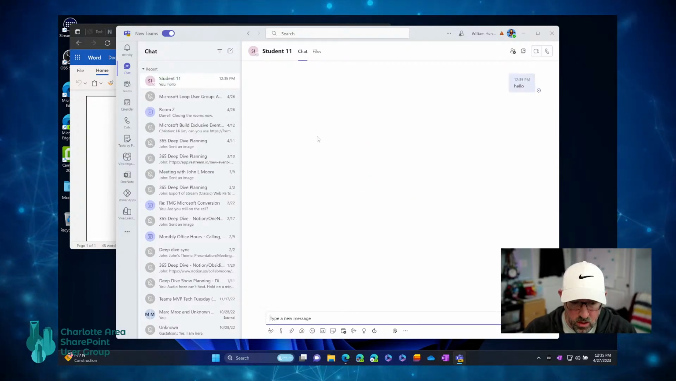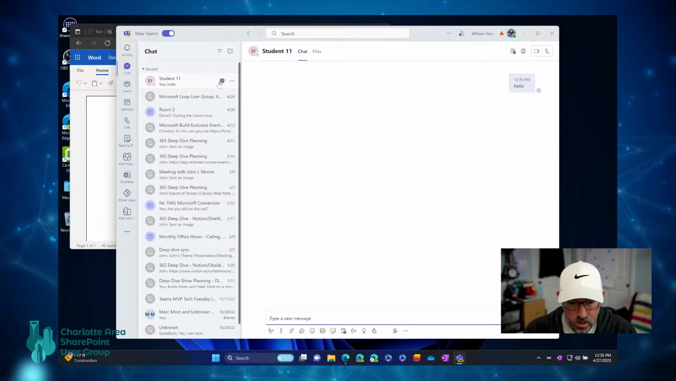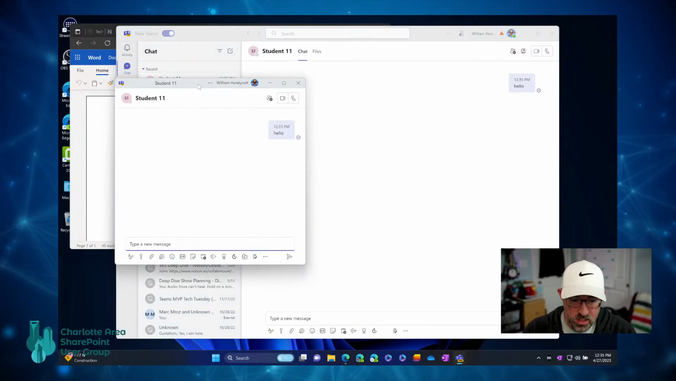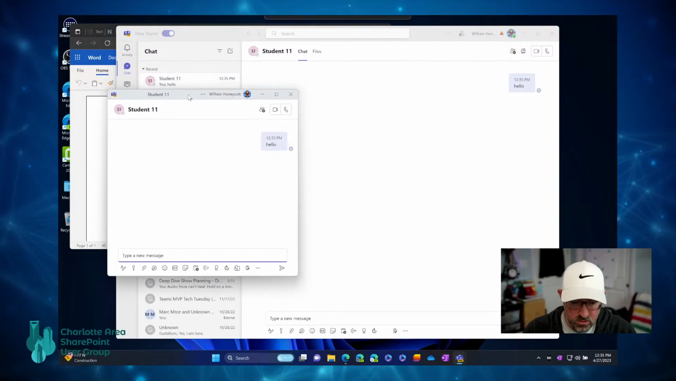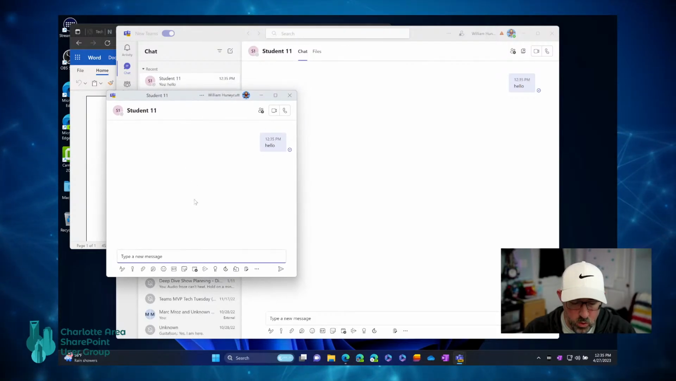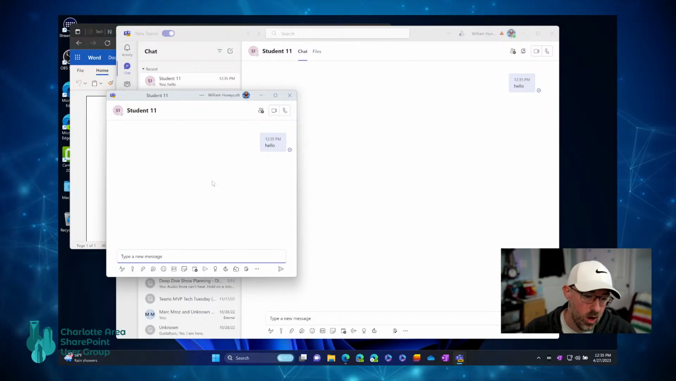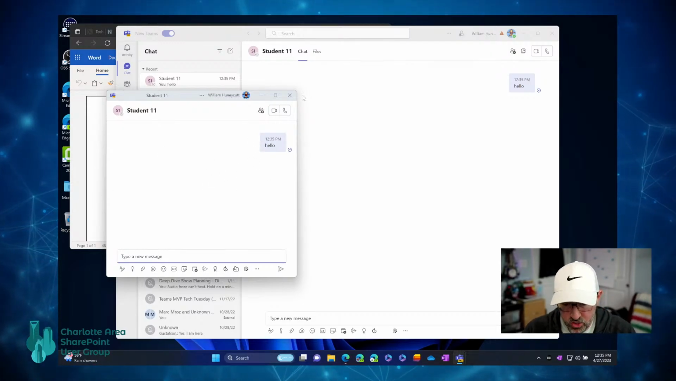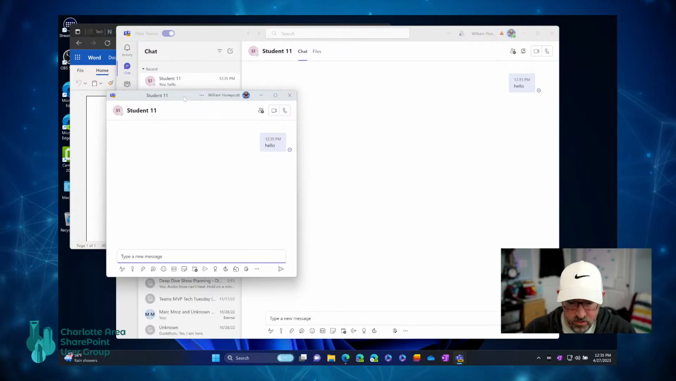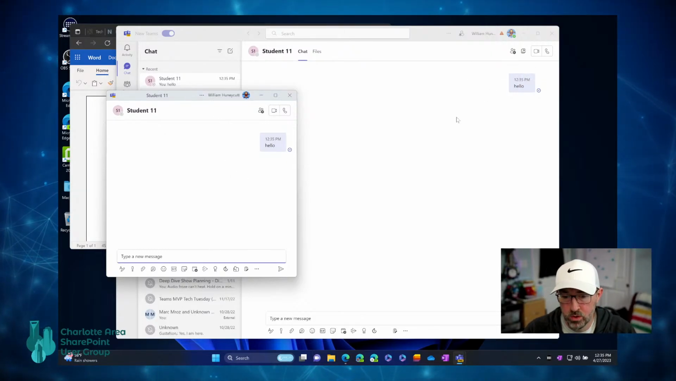Able to start with them right away. I'm still able to do things like pop out the message. So now I've got this chat and this message off to the side, and I would be able to work with those teammates and have that conversation there. So the chat feature in this case is intact, and for the most part, it's what we're used to.